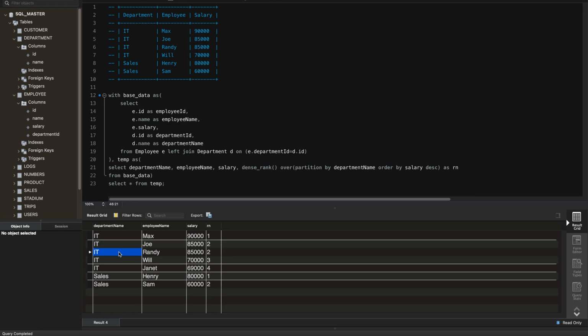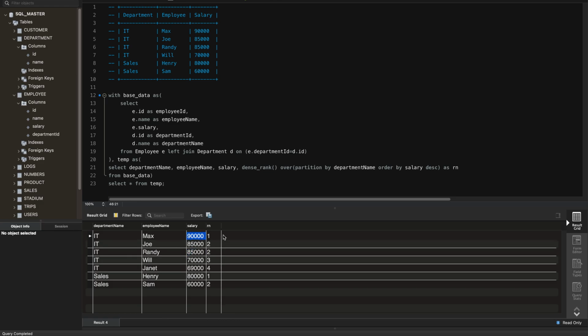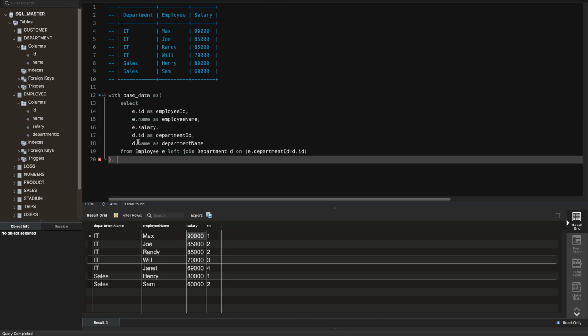So considering this IT department, the total number of distinct salaries which are greater than or equal to 70,000 is 3. So this 70,000 is 1, 85,000 is 2, and 90,000 is 3. Right? This is the second logic. With this logic, let's try to write our query. I'll make use of this normalized data. Anyway, we need to use this normalized data in our new solution.